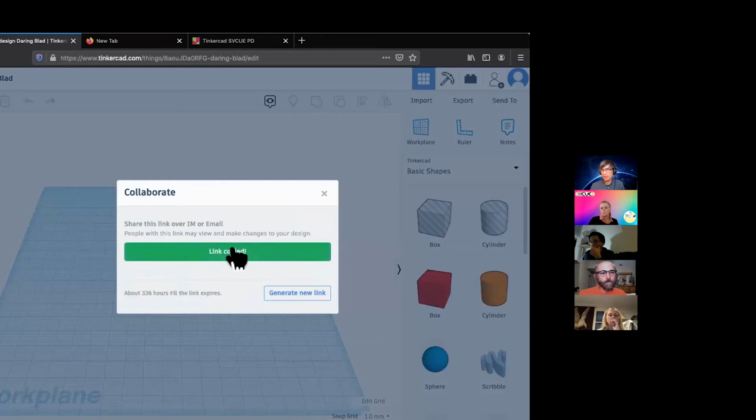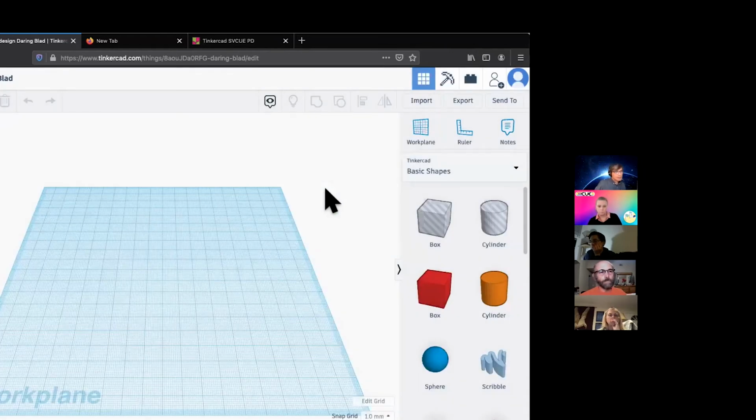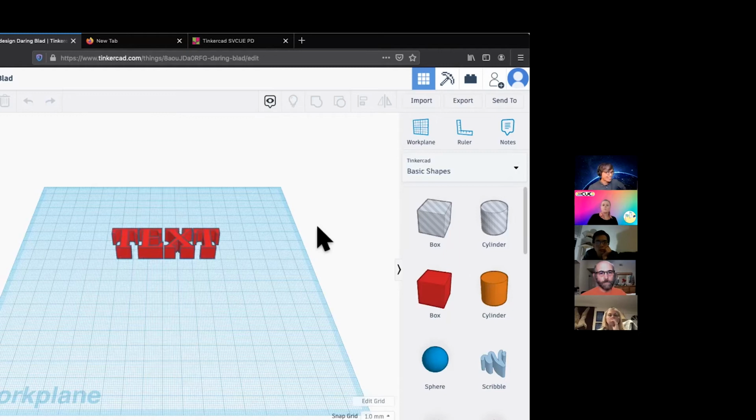So I'm going to copy that link and I'm just going to drop that link in the chat to make it easier for quickly sharing it with you. So go ahead, click on that link. And now all of us have access to the same 3D file. I can see someone already started to get to work here. Awesome.